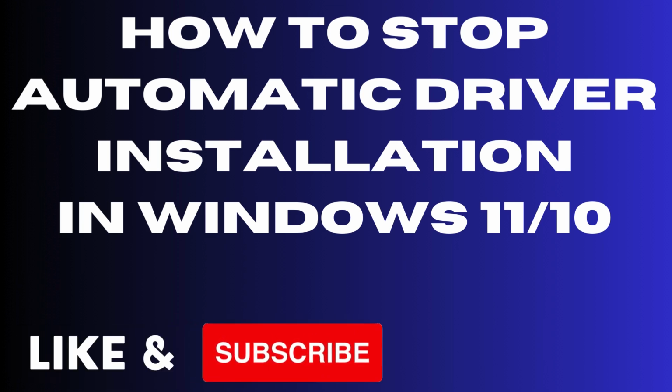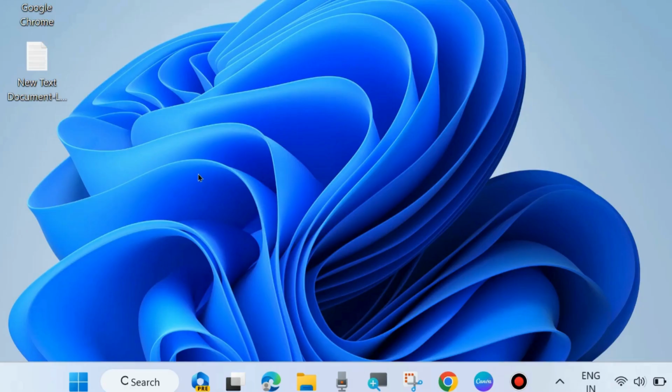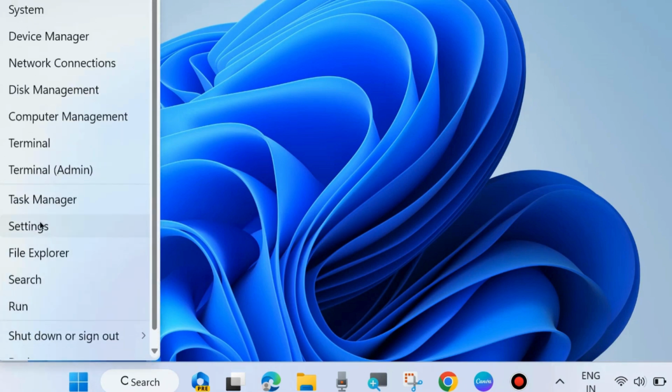Hello guys, how to stop automatic driver installation in Windows 11 and Windows 10. There are two ways to stop automatic driver installation in your system. The first one is through Windows settings.